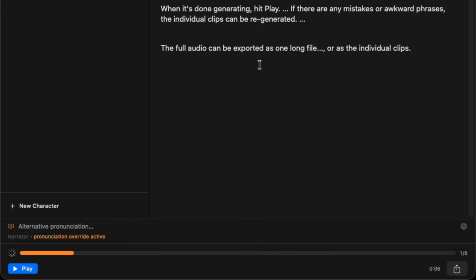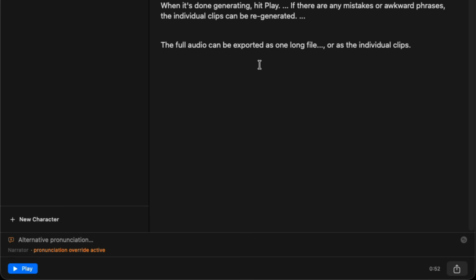At the bottom, a progress bar starts as Speaklone generates each voice clip and gives a running time of the full text. When it's done generating, hit play.